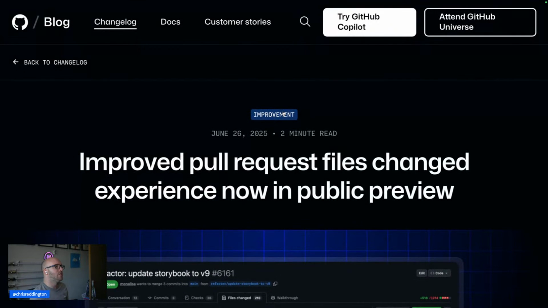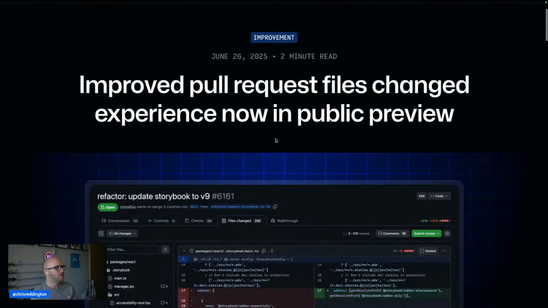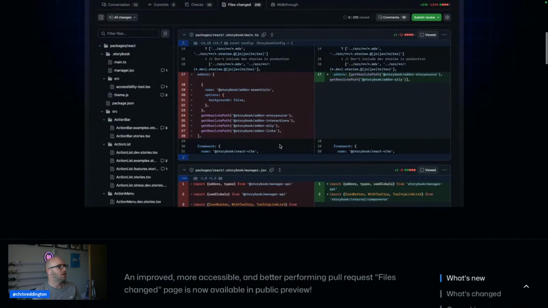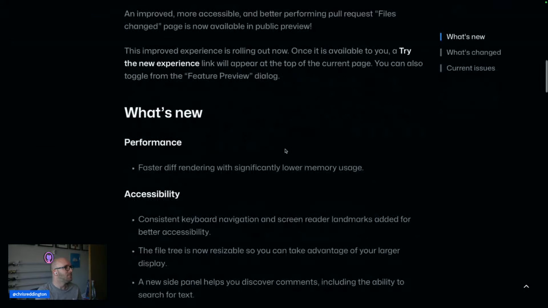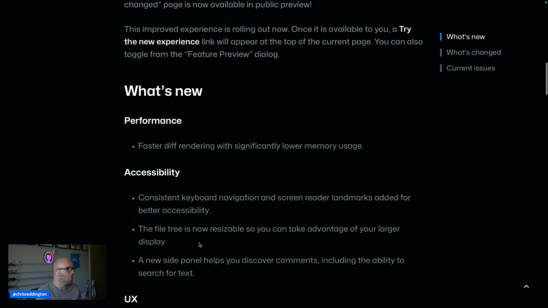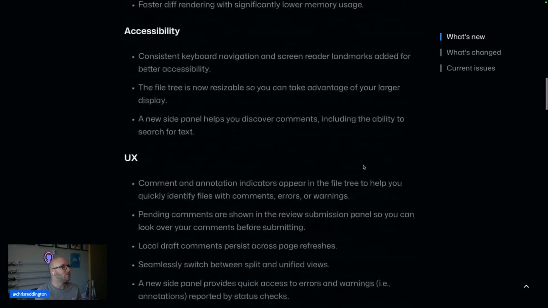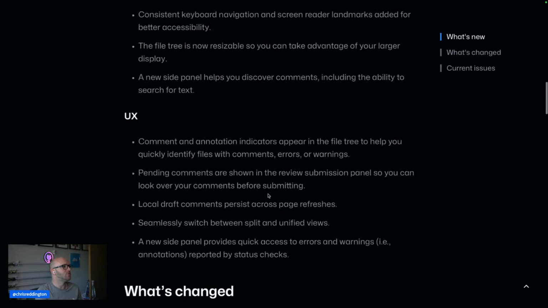Improved pull request file change experience now in public preview. So I've had this for a while. It's great. It's better from an accessibility perspective. I know the team put a lot of work into that. Faster diff rendering with significantly lower memory usage as well, and a load of UX improvements there as well.